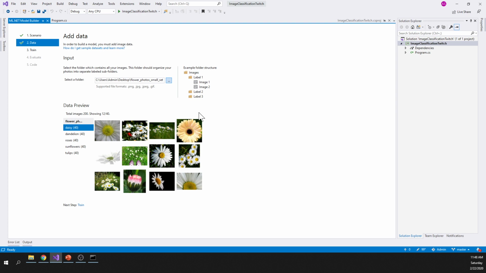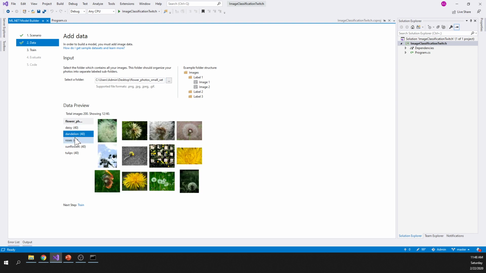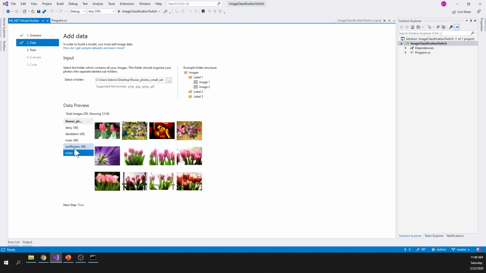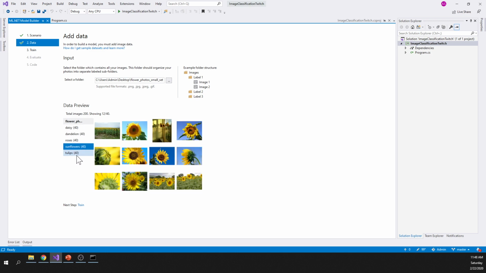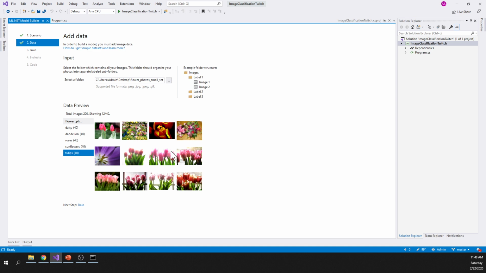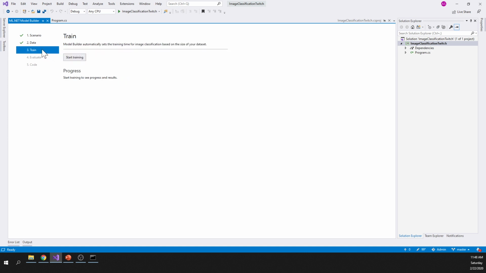and press OK. And what it'll do here is load those images into memory, and it will show a preview of all the images. And we can see here on the count that we have a nice distribution of images, which is ideal to get a good model. So once we have selected our data, we can go to the training step, and we can just hit start training here.